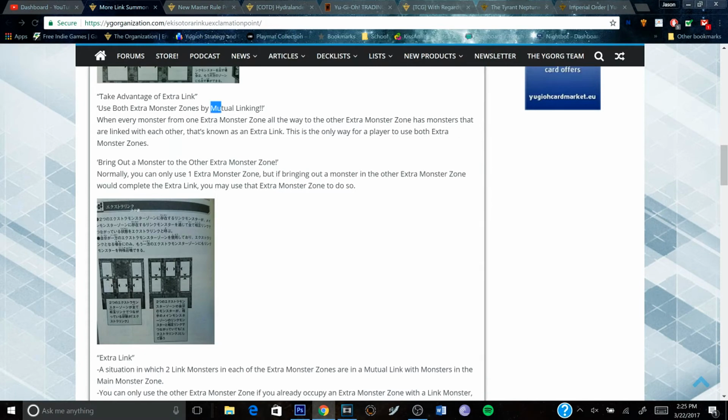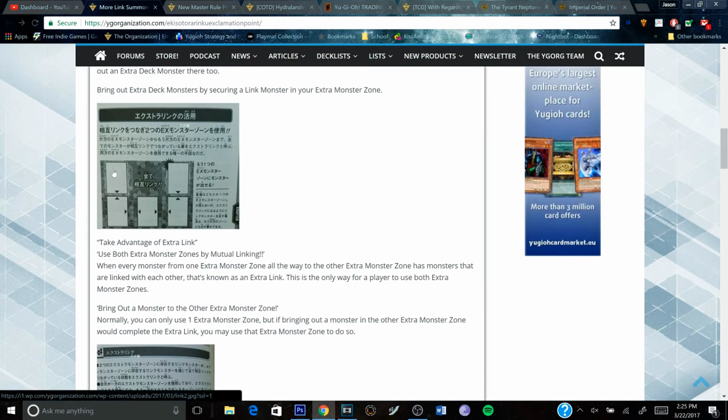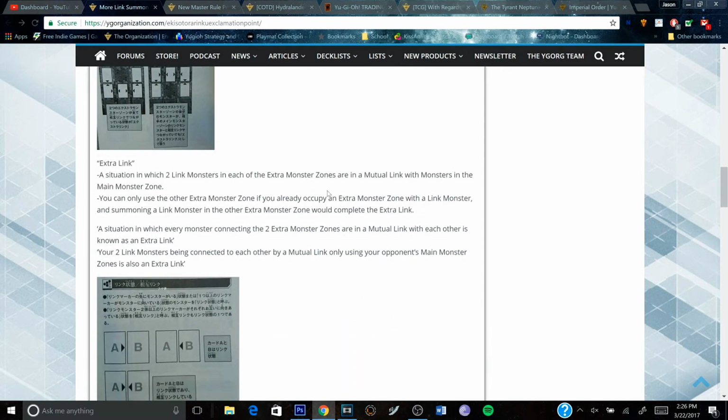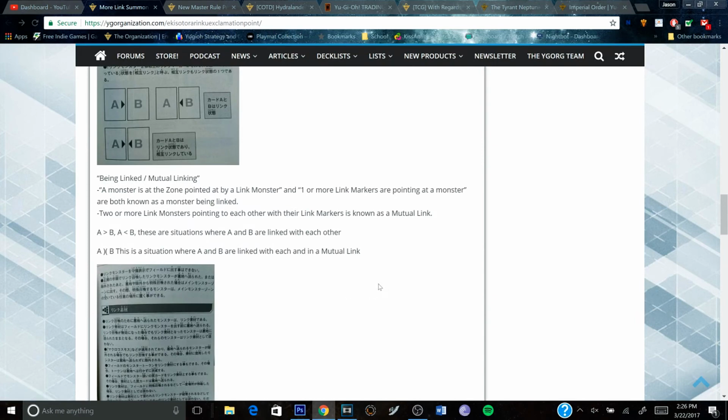That's mutual linking, and the extra link is when you can get those links up for a mutual link in what is supposed to be your opponent's link monster zone, and you can put a link monster in that other zone, which is an extra link. So basically, yeah, that's what happens. You pretty much make a path to the next zone to enable yourself to use it, and your opponent can do this too. It's not just restricted to you. So pretty much that is what is going on there.